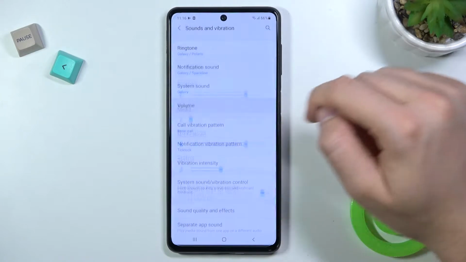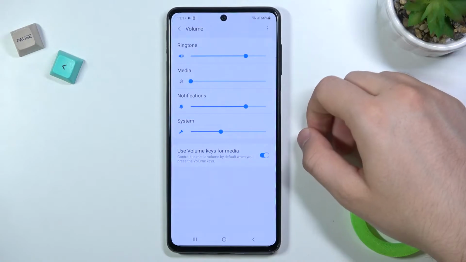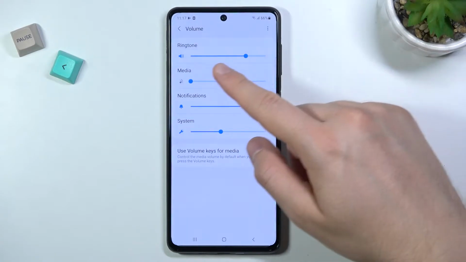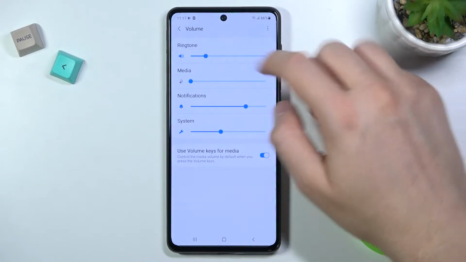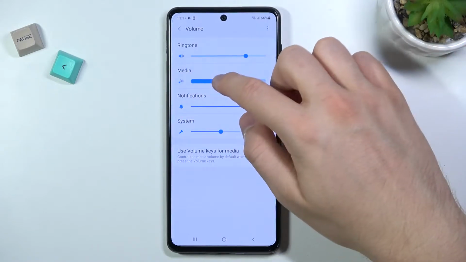In this place we got the volume levels of ringtone, media, notifications and a system. We can adjust them by moving these dots on the left or the right to increase or decrease level of volume.